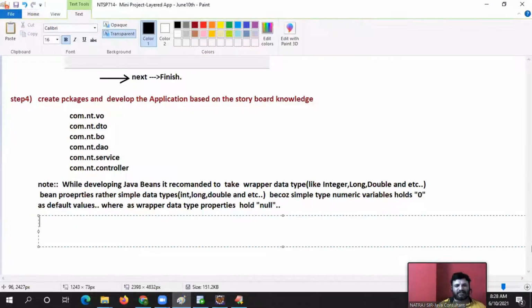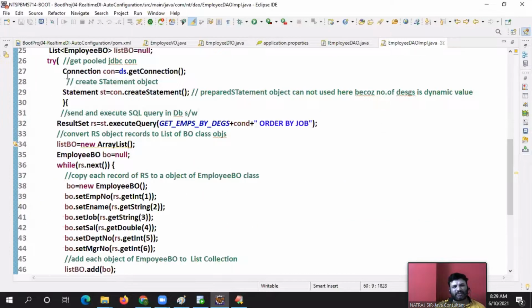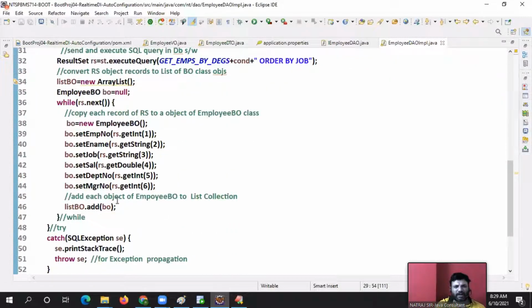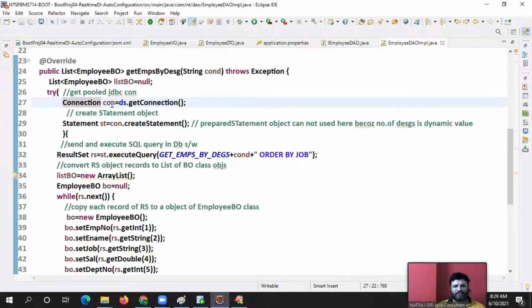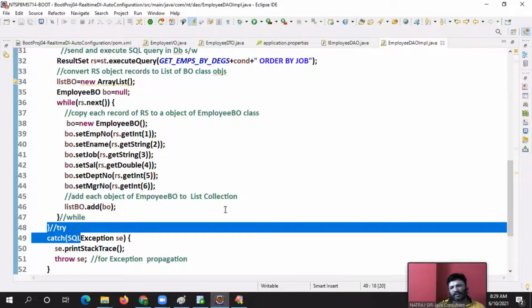Okay, guys. Right, I will give that point. Resource block, try with resource. Yeah, try with resource is such a one. Whatever objects are created in the try, they will be closed automatically. List employee BO is not auto closable, Arvind Verma. Connection and statements we need not close. They will be closed automatically at the end of the try.